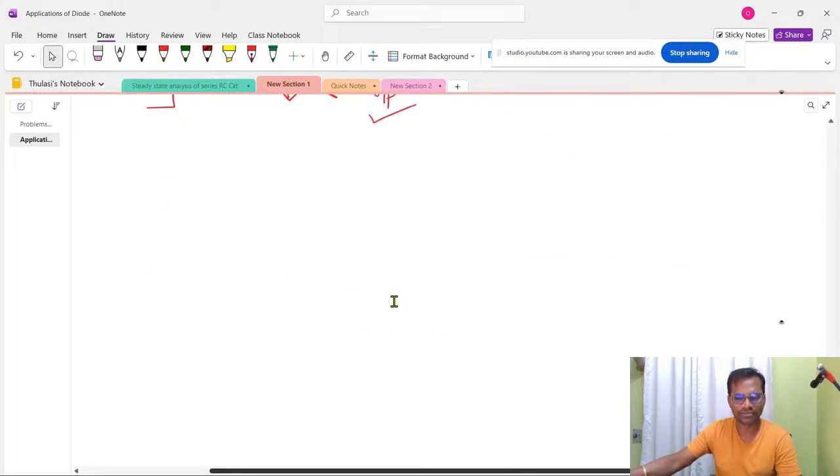Okay, so take a small break. With the last topic we will close this unit: earth leakage circuit breaker.